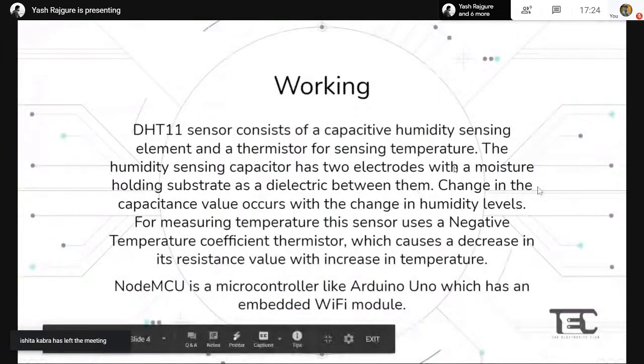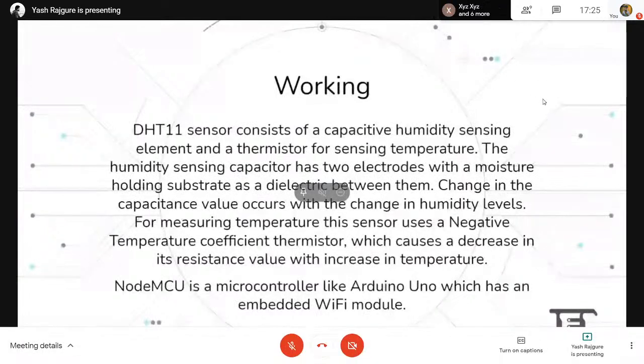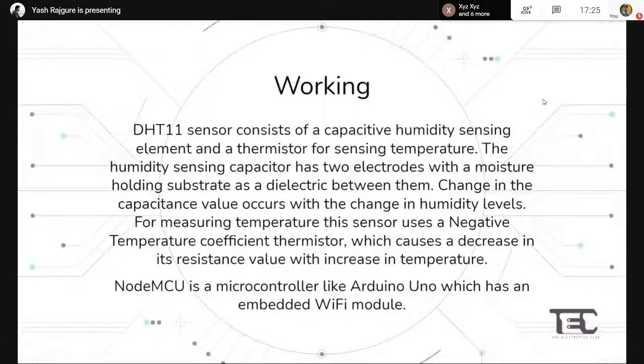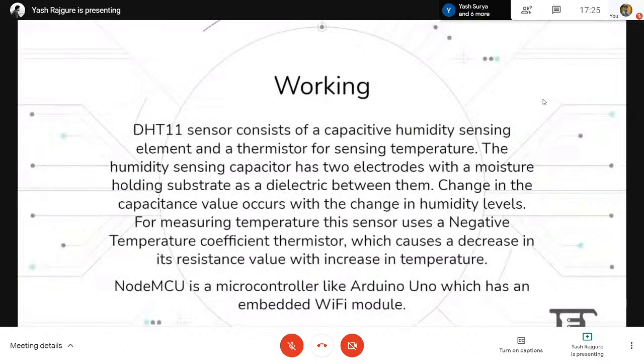Hey guys, let's look at how the main component we are using, the DHT11, works. The DHT11 sensor has a capacitive humidity sensing element. Everyone knows what a capacitor is, right? Between the capacitor plates, it has a dielectric that has the ability to hold moisture. Depending on the surrounding humidity level, it absorbs and lets go of moisture, and hence it changes its dielectric constant. The change in dielectric constant changes the capacitance, which can be easily calculated, and hence we can know the actual humidity of the surroundings based on a reference.